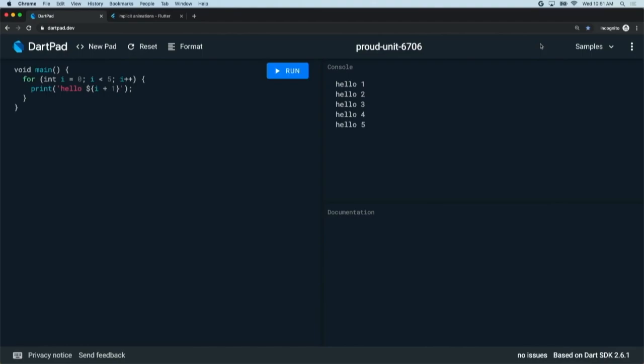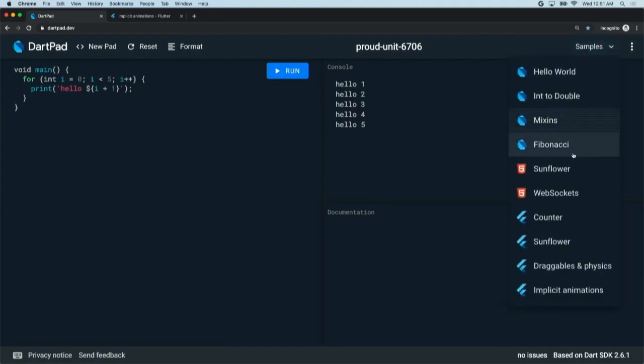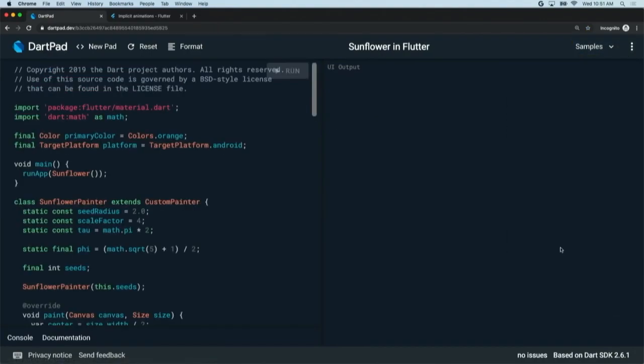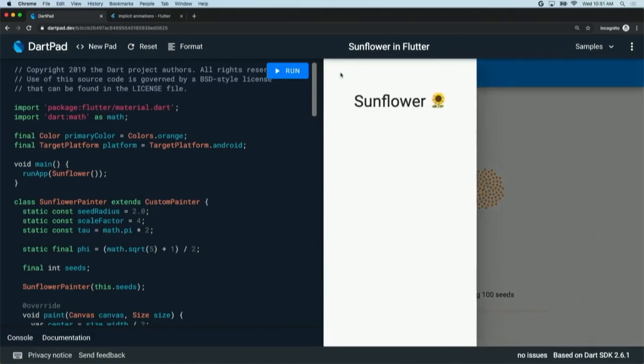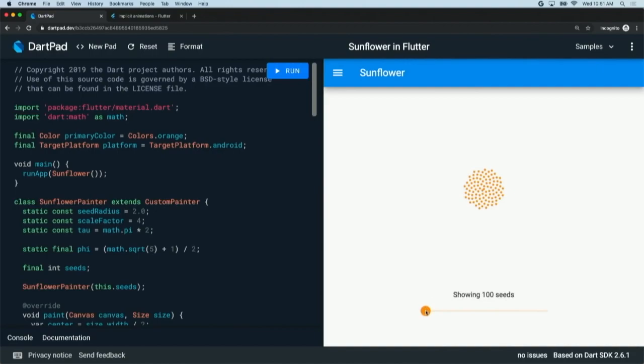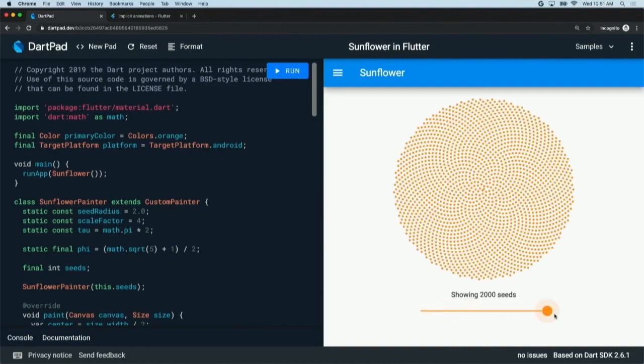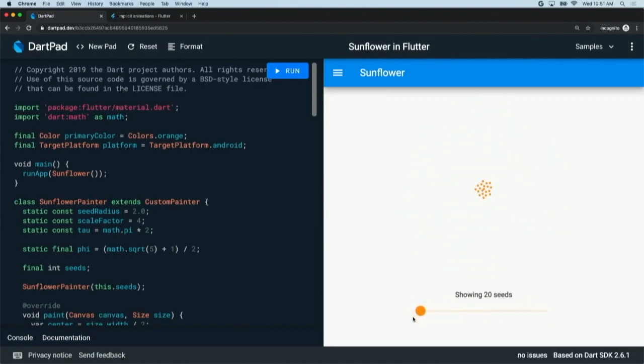Now let's go to the Samples dropdown and select a simple sunflower app, just to show you how it works. Once you do, you'll see the app running immediately in your browser. As you can see, it's a real running Flutter app, so you can actually interact with it. You can go to the app bar to open the drawer, close the drawer. You can go to the slider to adjust the size of the sunflower. You can also make code changes.